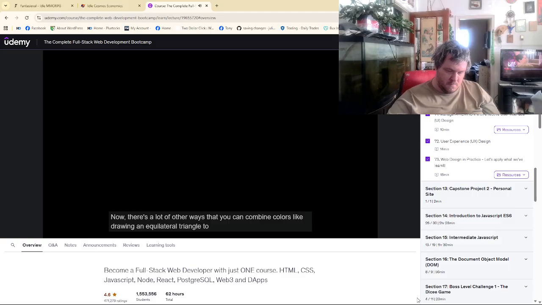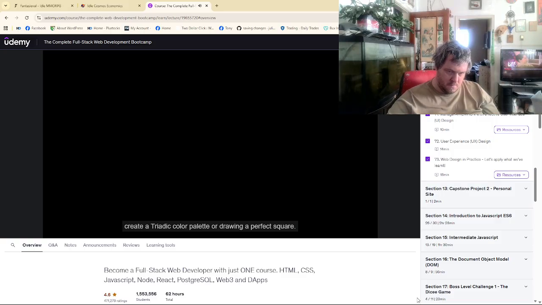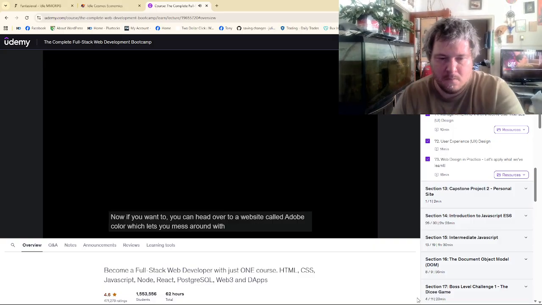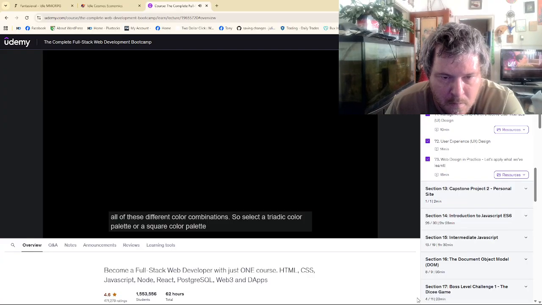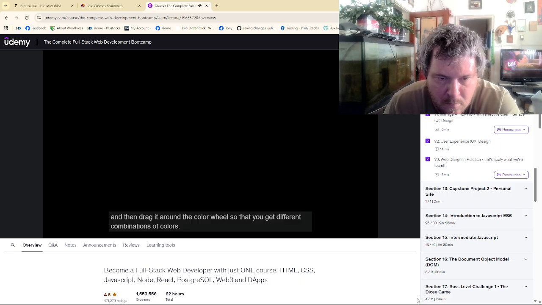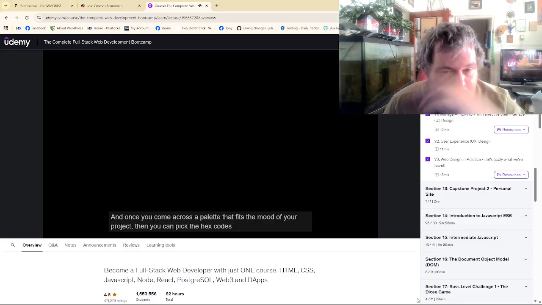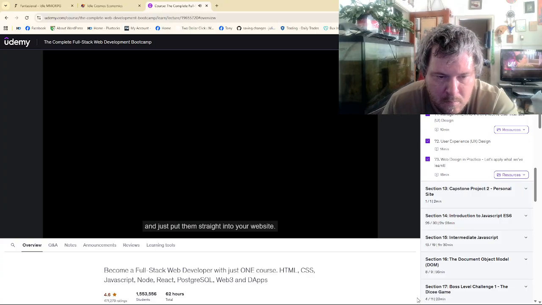Now, there's a lot of other ways that you can combine colors, like drawing an equilateral triangle to create a triadic color palette, or drawing a perfect square. If you want to, you can head over to a website called Adobe Color, which lets you mess around with all of these different color combinations. So select a triadic color palette or a square color palette, and then drag it around the color wheel so that you get different combinations of colors. And once you come across a palette that fits the mood of your project, then you can pick the hex codes and just put them straight into your website.